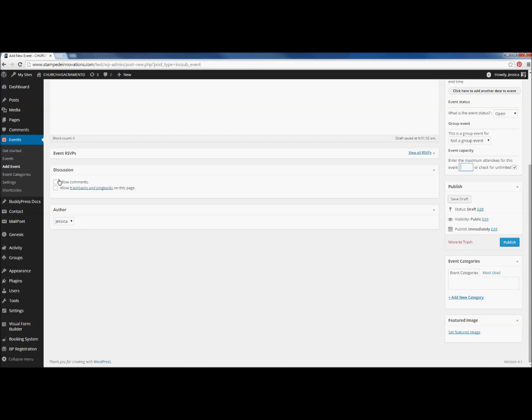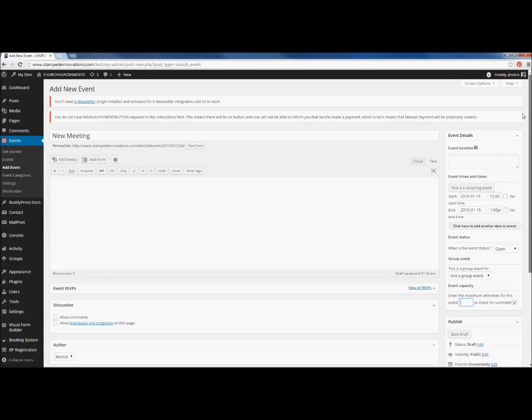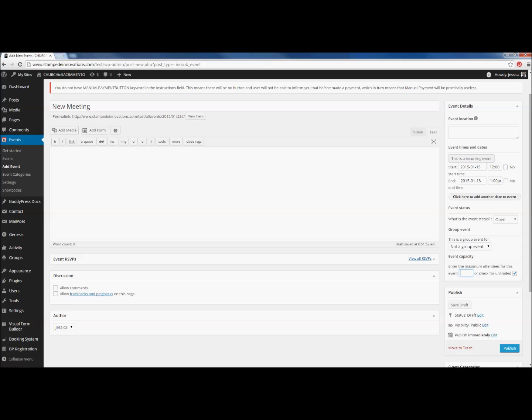Down here, you can allow comments or not. If you allow comments, then people can obviously comment on the event, which might be helpful if it's the sort of event where people need to bring food. And once you've finished filling out all the information, then you'll hit publish down here at the bottom.